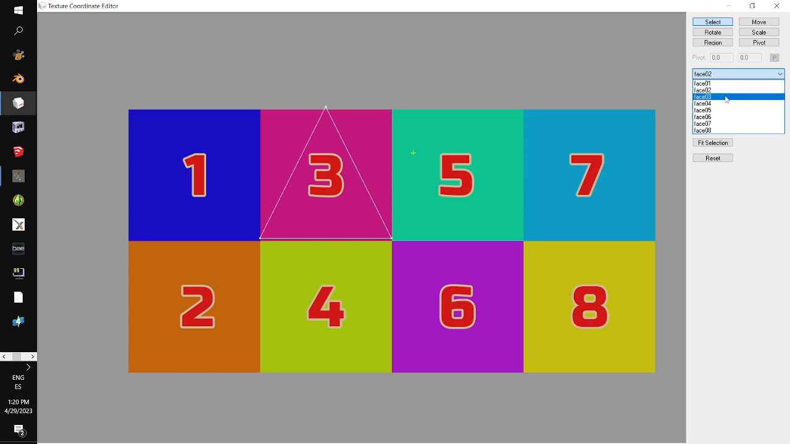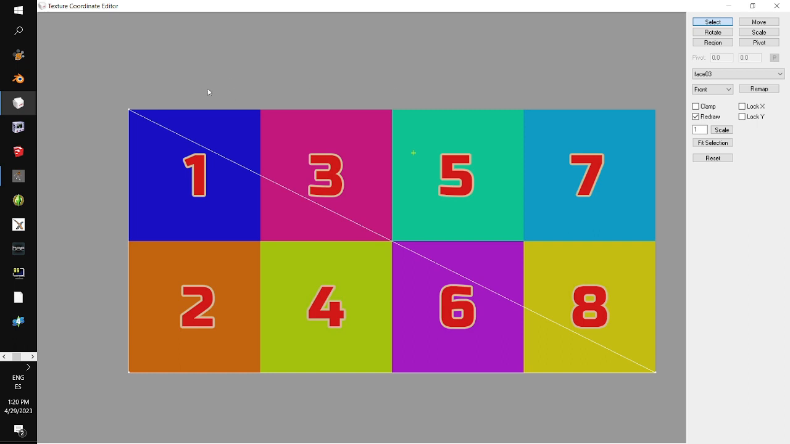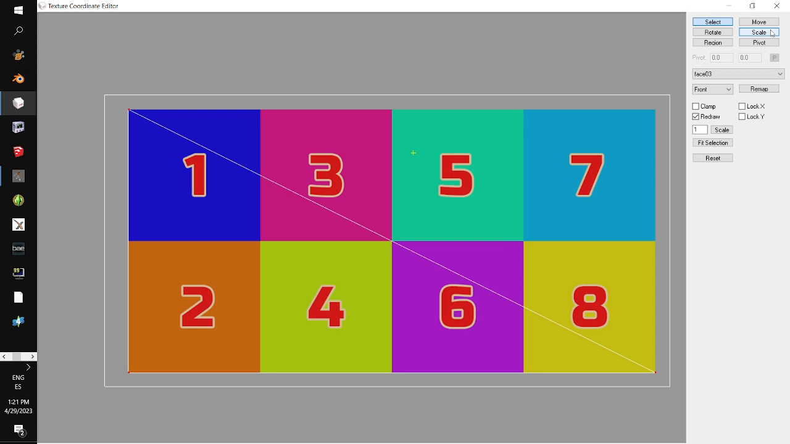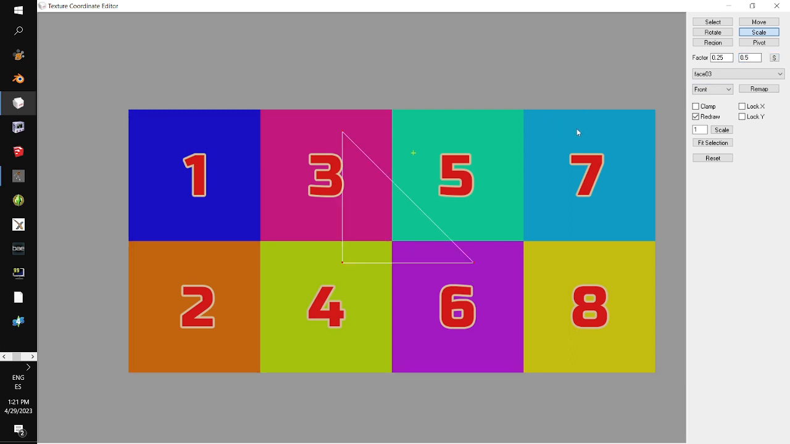Okay, moving on to face 3. So we remap toward the front. Once again, select. We're going to scale 0.25 on the X and 0.5 on the Y. And it didn't put it where it was supposed to again. So we just scoot manually. We just eyeball it. And then once again, let's move that top vertex.